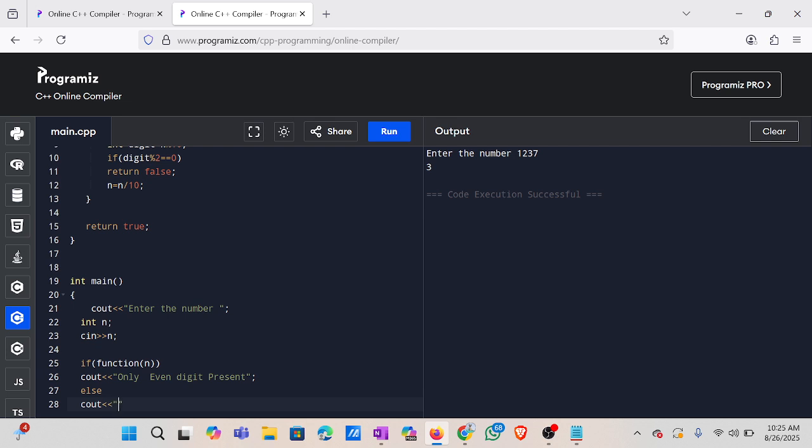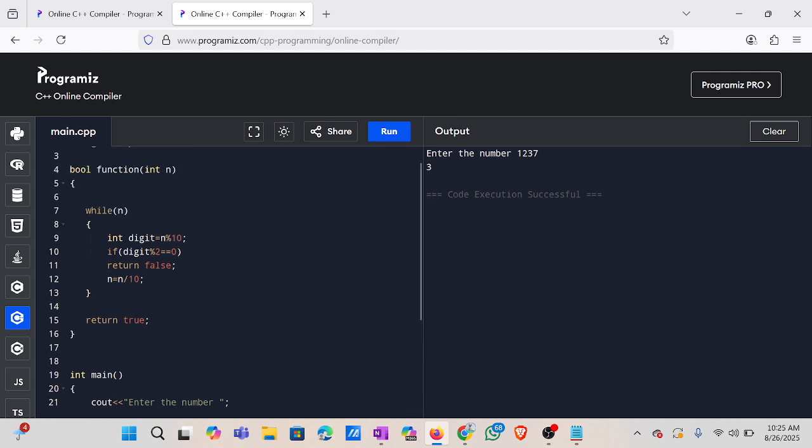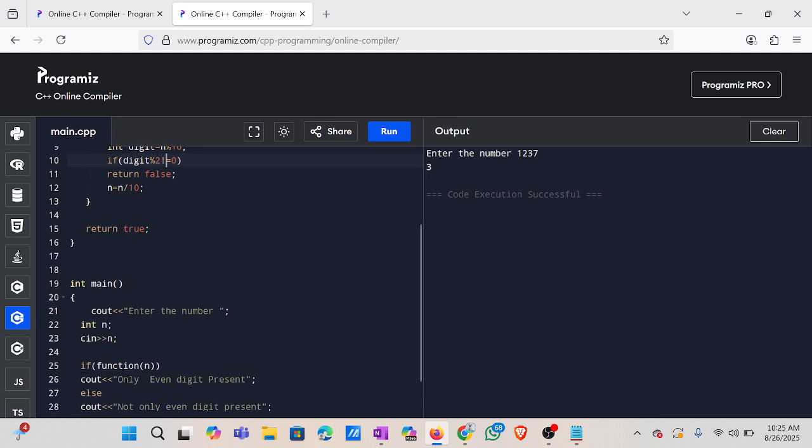Print cout, not only even digit present. Let's check the logic here. If digit percentage 2 equal to 0, then it's even; so digit percent 2 is not equal to 0 for odd digits. Okay, now let's check.